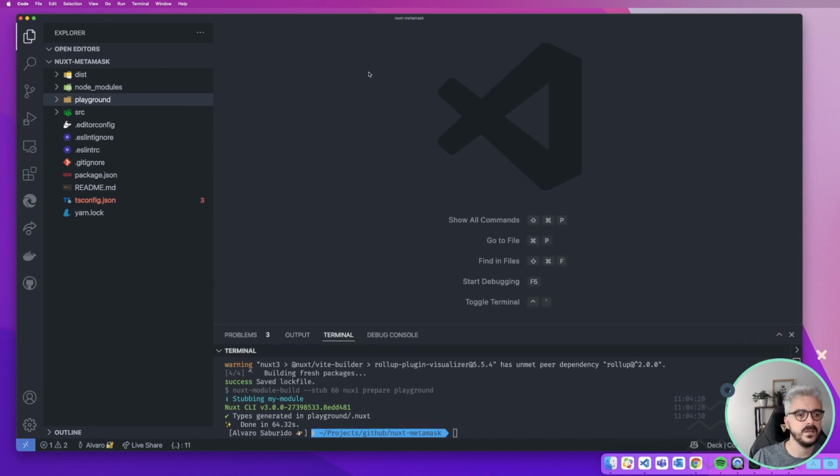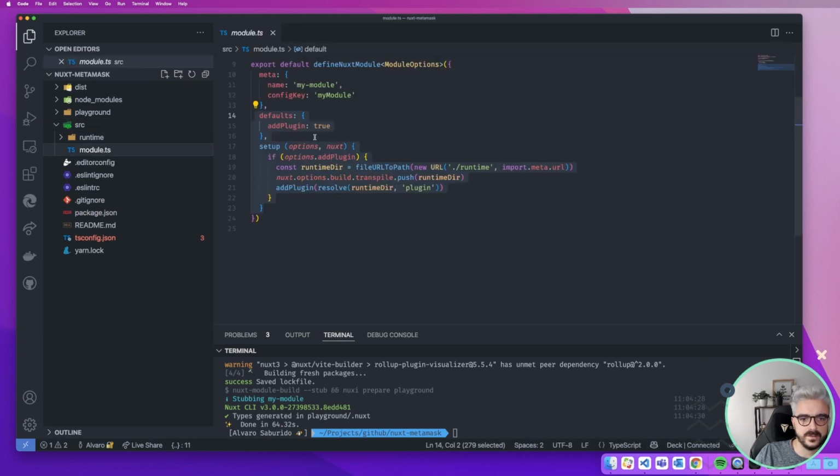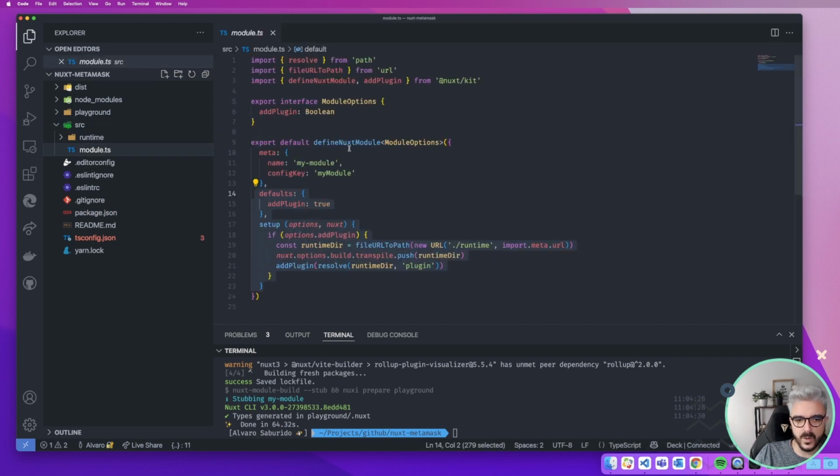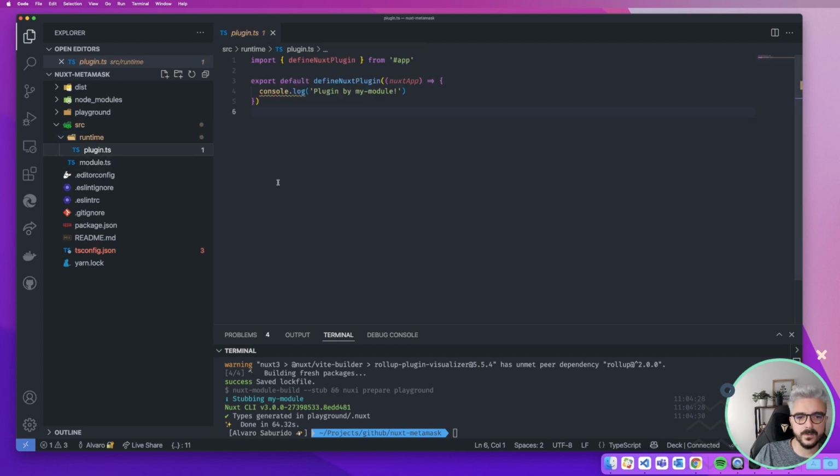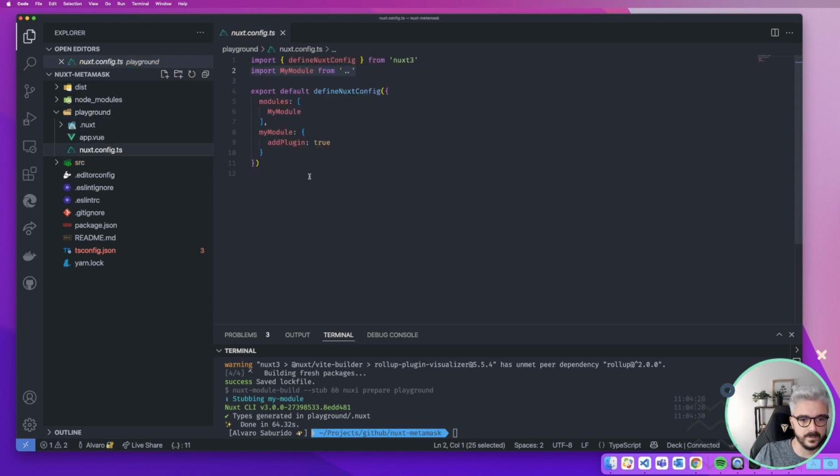Perfect, we can start. So a basic module will contain a source folder with the module itself. So this is the module definition where you are going to define the name, the default options, and also how to add it. And then you will see that inside runtime there is a plugin. So basically we can say that a Nuxt Module is a wrapper for Nuxt plugins, so to speak. Also, something very cool is that it comes with a playground already installed, so you can test your module right away in a Nuxt application here.